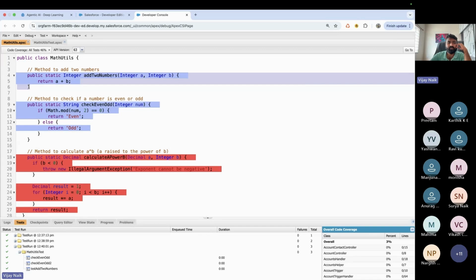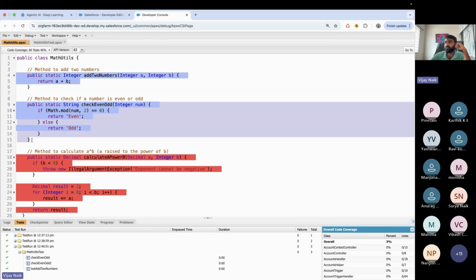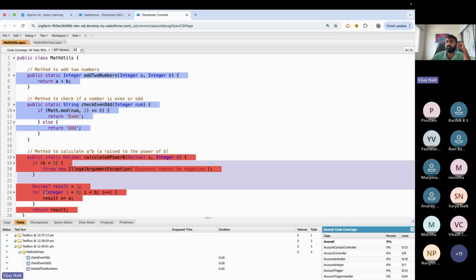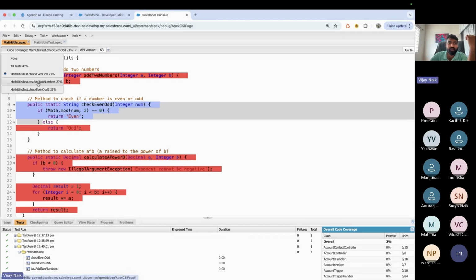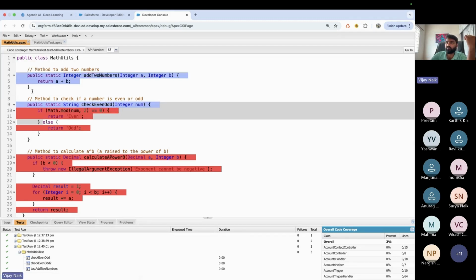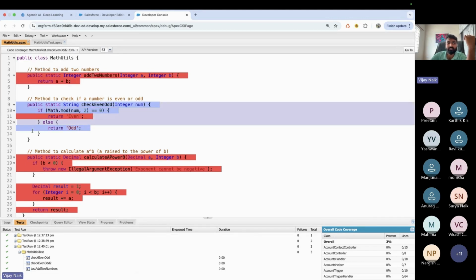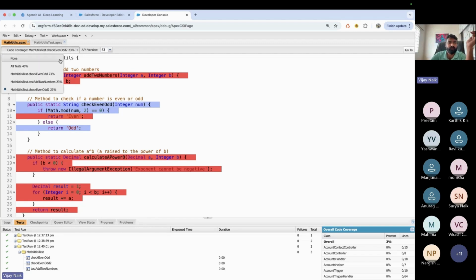So this method is covered completely. This method is covered completely, right? And this method we have not covered. We can also see individually how much each test method is covering. This check odd1 is only covering this part, right? Then this test add two numbers is only covering this part of the code. And then check odd1, this one is covering only this part of the code. It is not covering this part, right? But all together, they're covering all of these things, which is 46%, right?